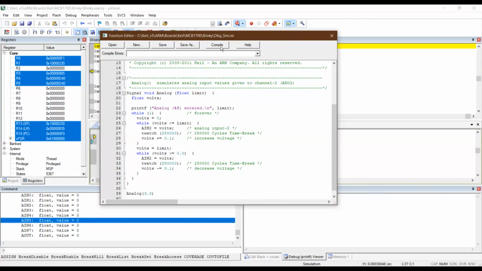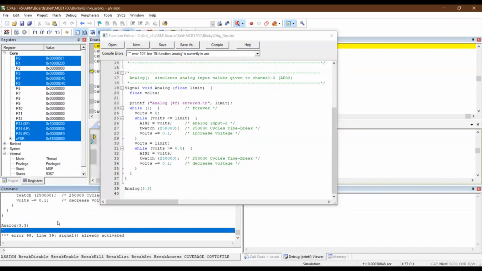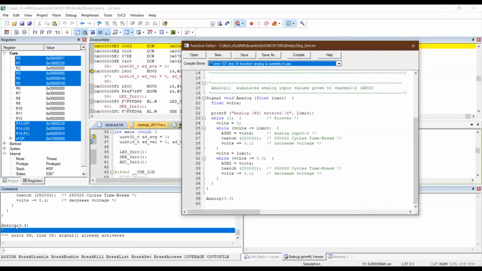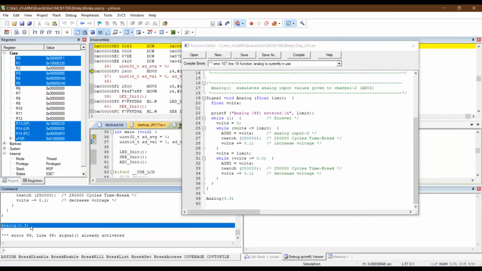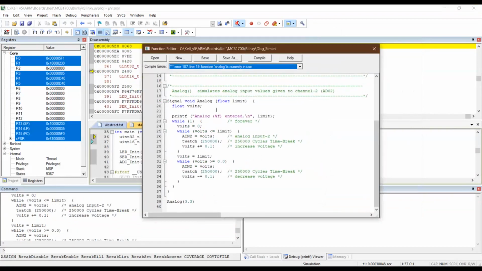So now if I compile also, it will tell me function analog is currently in use, because as soon as I enter the debugger, this function is already invoked, because in the INI file itself, we have called that function. Like a normal C function, until you invoke it, it will not execute unless it's an exception or interrupt handler. So here I'm invoking the analog signal function with input 3.3. So that's the error. Otherwise, there is no syntax error here.